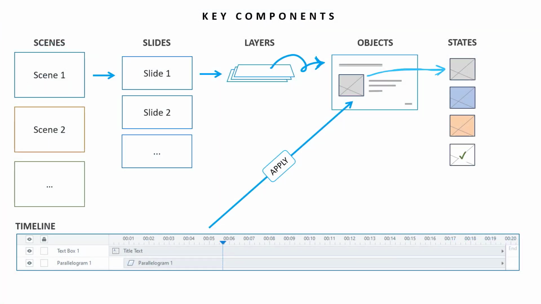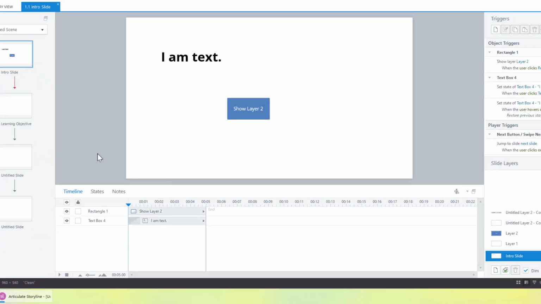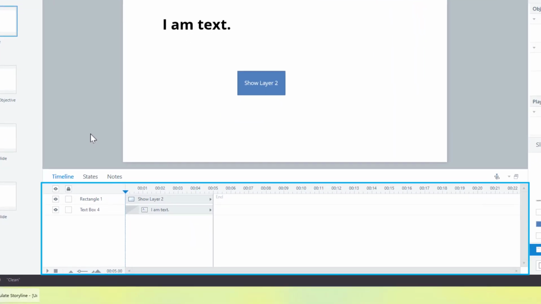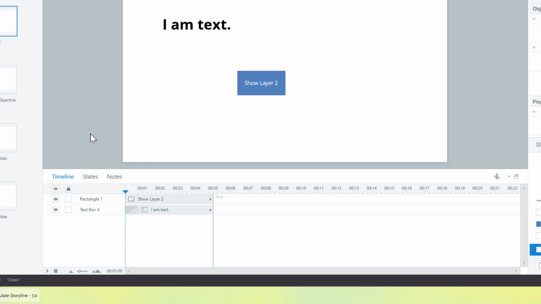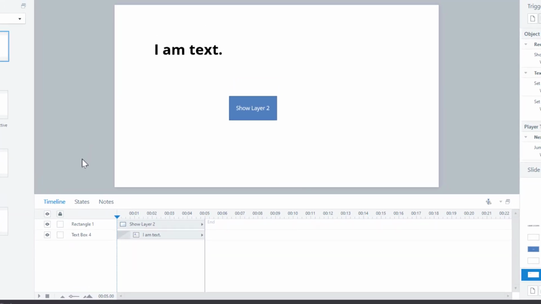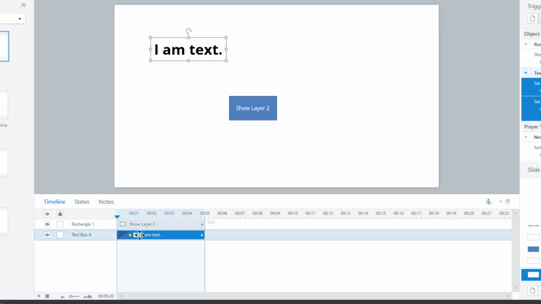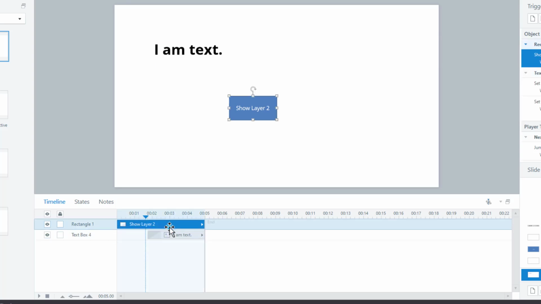Now, the next component, or the last component that we'll look at in this lecture, is the timeline. Let's go to Storyline, and here you can see the timeline. You have already seen it, but this time we will try to work with it. You know that the timeline allows you to define the duration for which you want an object to display on the screen. So here we have two objects on the slide. Let's reduce the duration of these objects. To reduce the duration, you can grab the ends of the objects and drag them to the duration as per your desire.